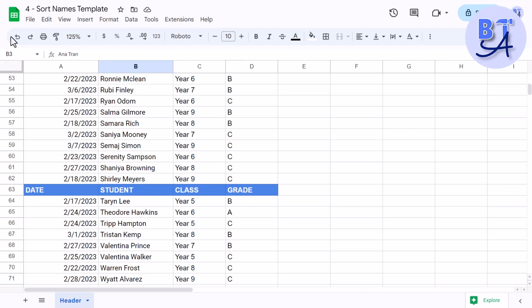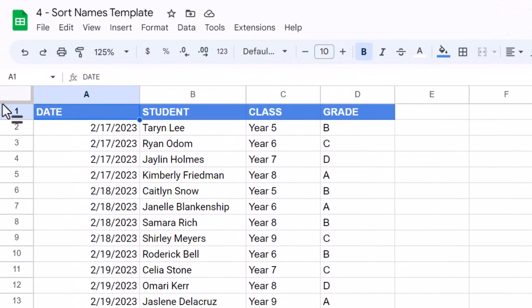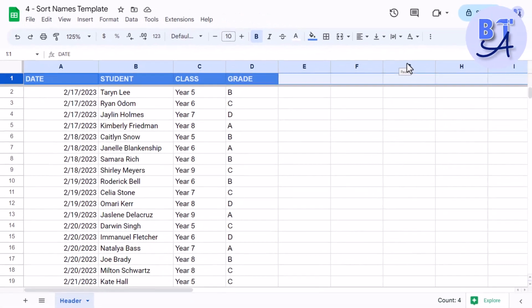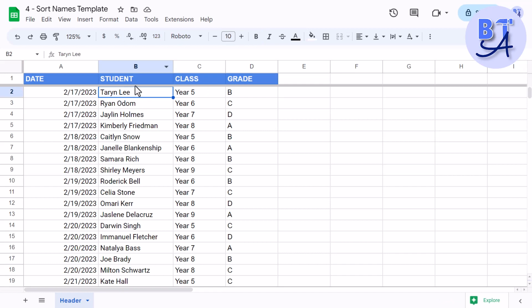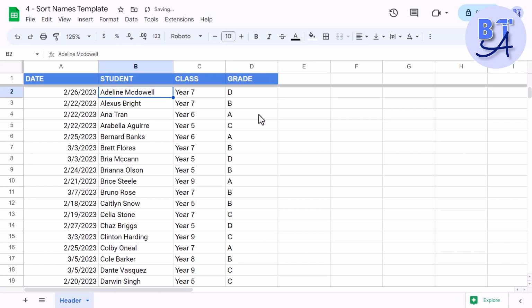So let's undo this and show you how to exclude the header column from the sort. You can see these big heavyset grey lines up here. If you mouse over them, you will get a little hand symbol. You can just hold that down and drag it to underneath the header, and that freezes this whole row and it won't be included in your sort. So let's try that again. Data, sort sheet, column B, and now we have it, all our students alphabetized.